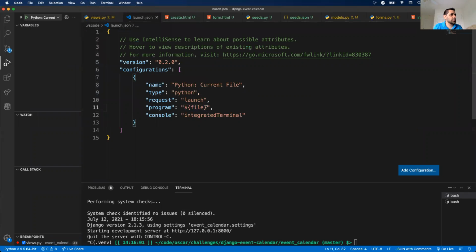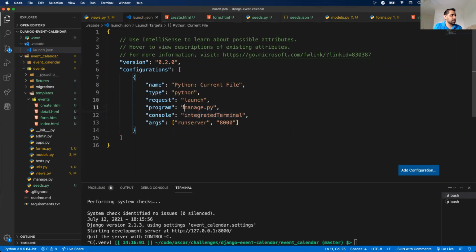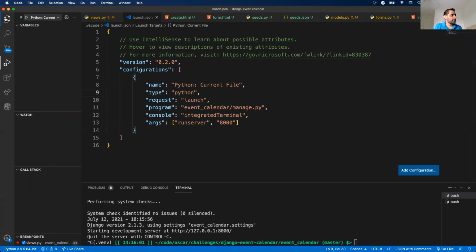Python file. So I need to specify I want to launch manage.py. And then I need to specify some args. So arguments will be, as we type into the terminal, runserver. And then the port will be 8000 or whatever you want it to be. All right, so it should launch manage.py, but we need to make sure we have the correct path. So that's located in event calendar/manage.py. All right, let's see if this actually works, or if we need to specify something else. I think this is not going to work. Let's give it a shot.